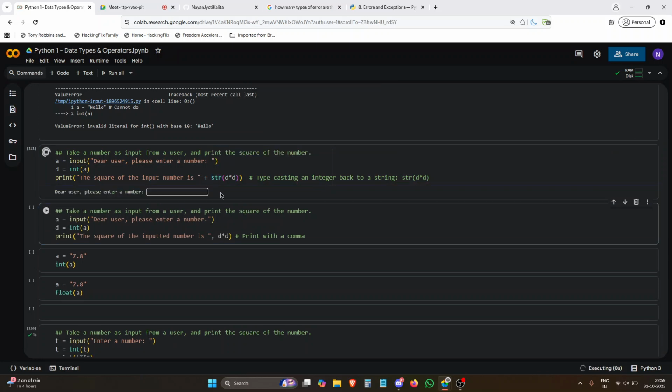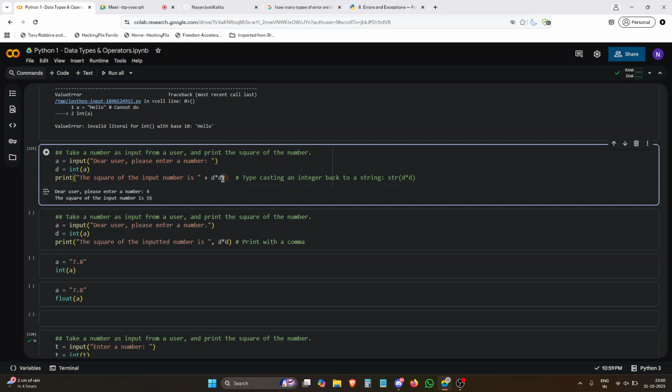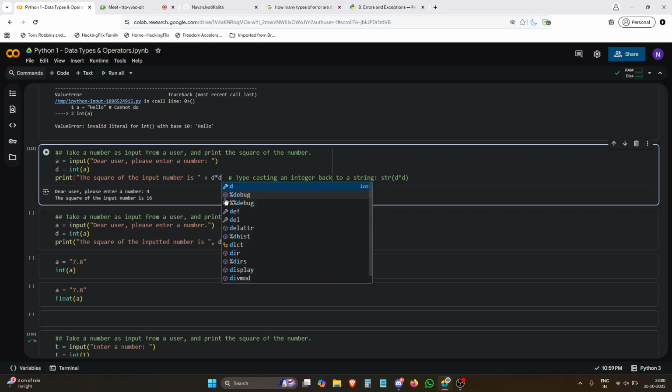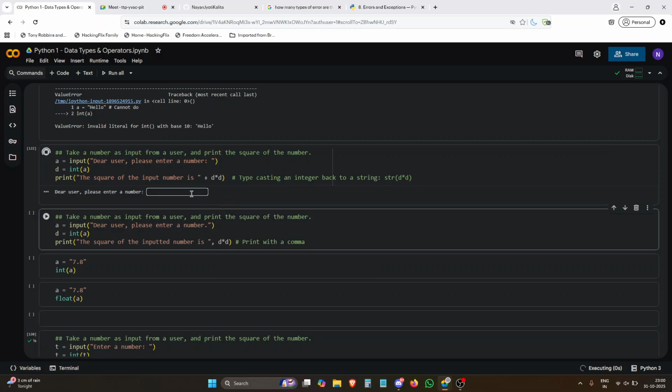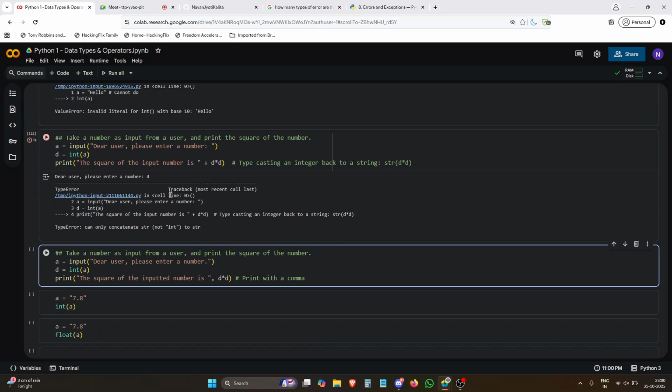So that's what's happening here. If I give 4, only then it becomes 16. But if I don't typecast it here, it won't be able to do it. If I give 4, it will give a type error that I cannot concatenate a string and an int. Clear, guys? No problem, no issues. Okay.